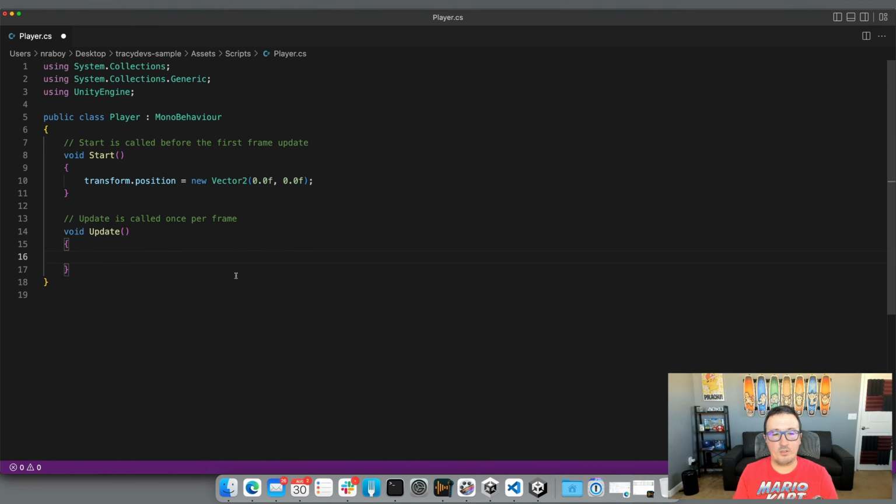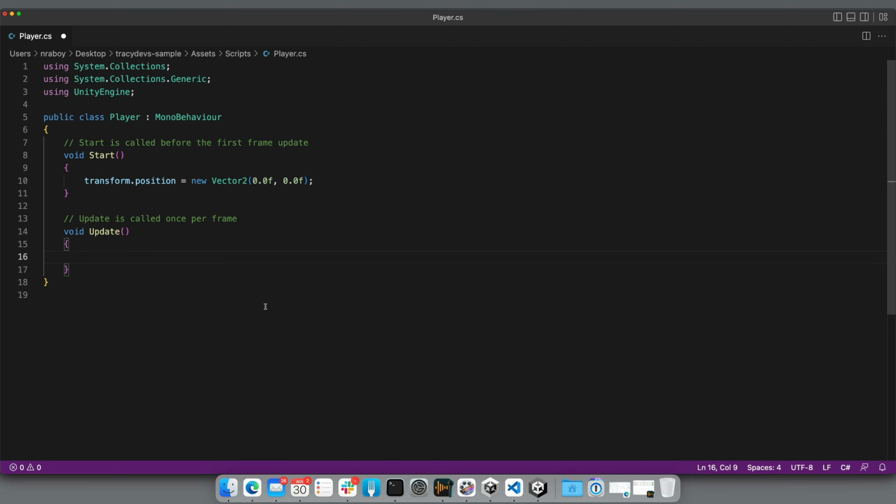In the Update, this is where we're going to handle our movement, and this is going to evolve as we progress through this particular example, but for now we're keeping it the bare minimum. So what we're going to do is say if Input.GetKey, and we're going to check to see the key that was pressed. We're going to say KeyCode, and what we're looking for in this particular example are the arrow keys.